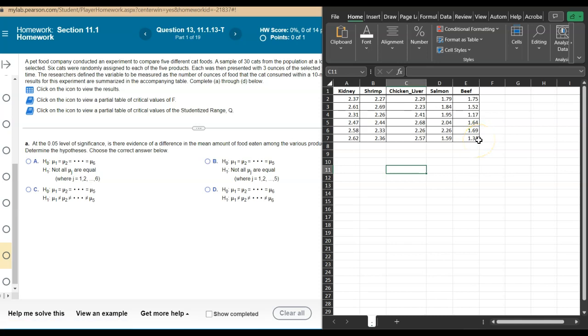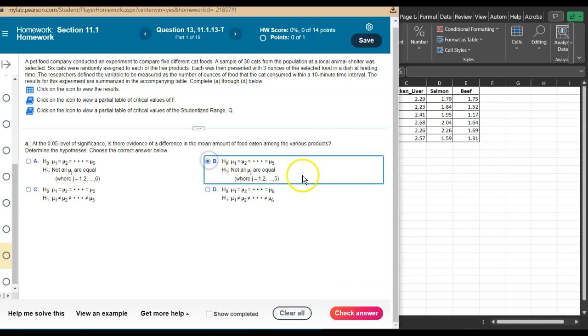So the first question, we want to figure out whether all the means are equal or not. The mean of the first kind of food, which is the kidney, shrimp, and so forth, right? So we have mu1 up to mu5, and not all of them are equal. The best choice should be B.